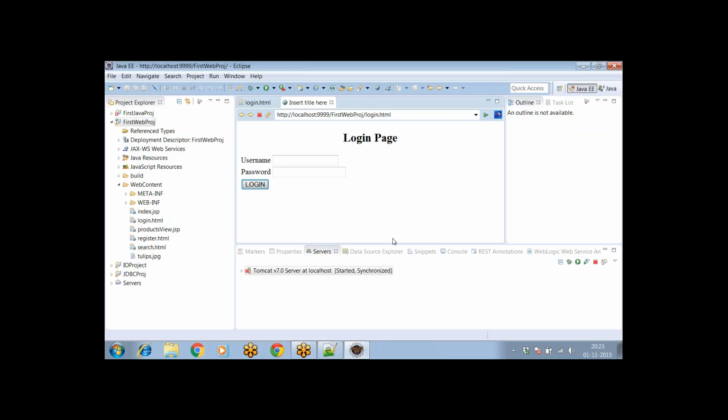So this way we can use JavaScript on the client side. Nowadays, alert boxes you see rarely for displaying error messages. We have other options also.